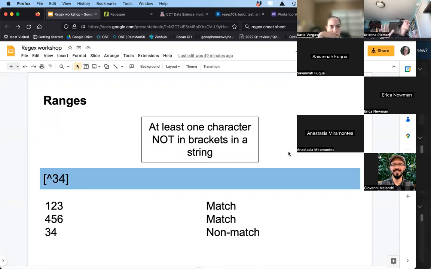Okay, and so this might seem a little esoteric, like when would you ever use that? But I've already seen some good examples of where people were using this. If you're looking for a specific set of letters and you don't want other letters, it can be really helpful.